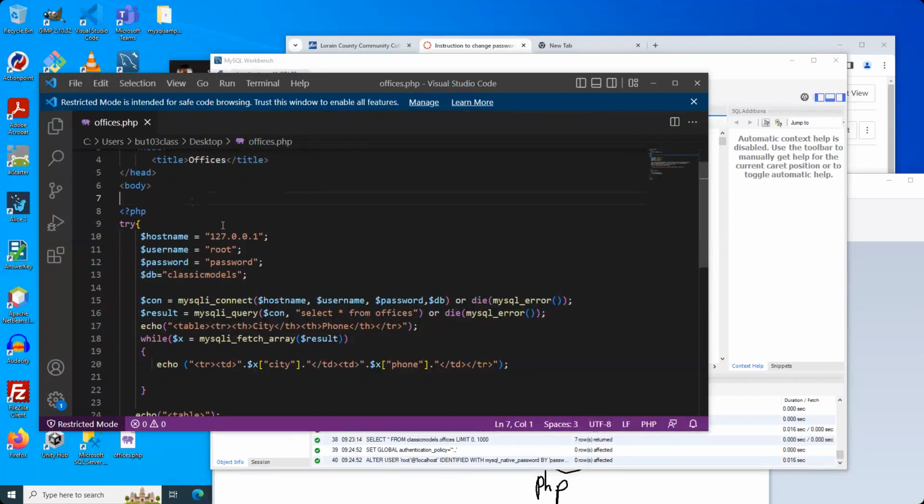First thing we have here is creating a connection. It's going to try this statement, and if it fails, it's going to display the MySQL error. This is establishing a pipeline, a connection to the database server, and it's going to use these parameters.